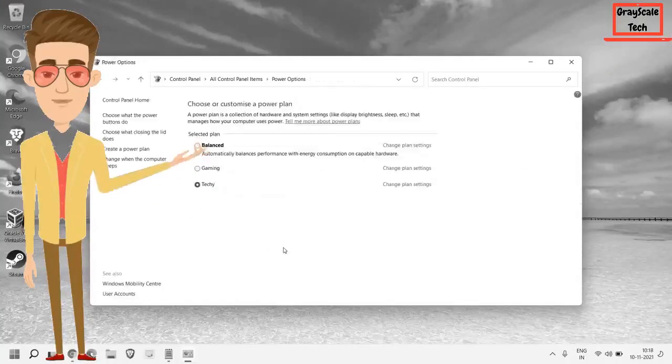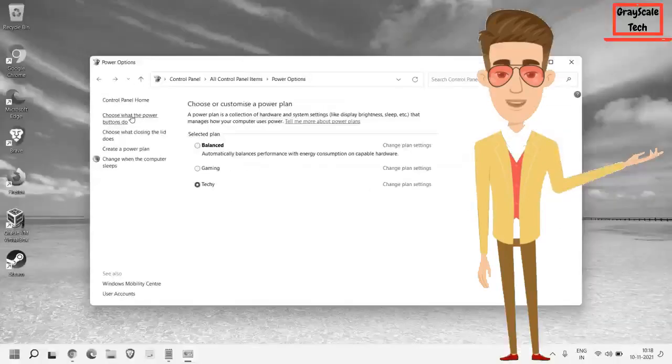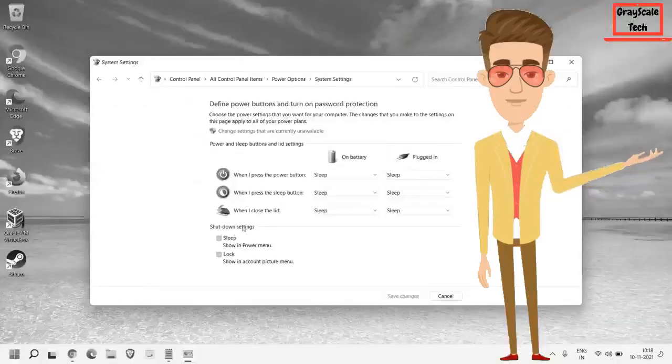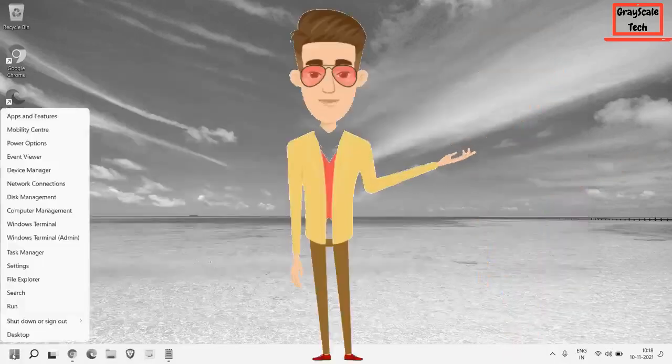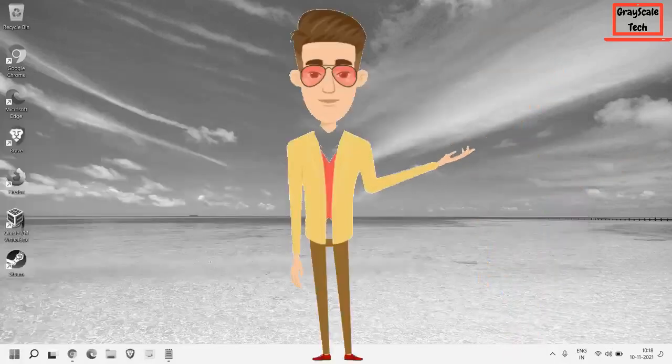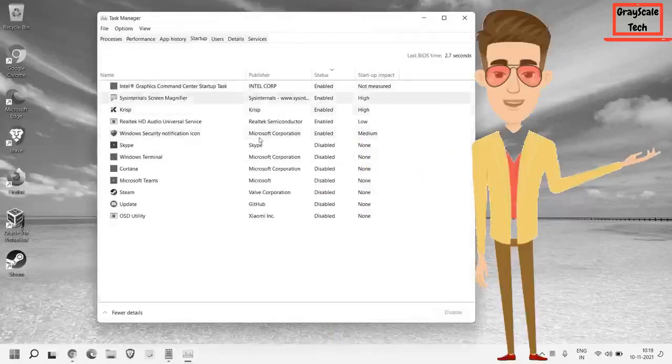If you do not get that option, then at the left hand side you will find choose what power buttons do. So I'll click on that, and here you will find shutdown settings, and here you will have faster boot. So check mark and then click on save changes. Once this is done, I'll close this window and we need to click on start icon again and go to task manager.